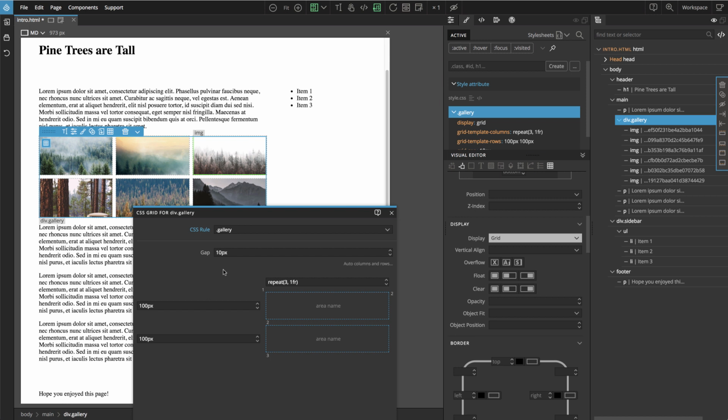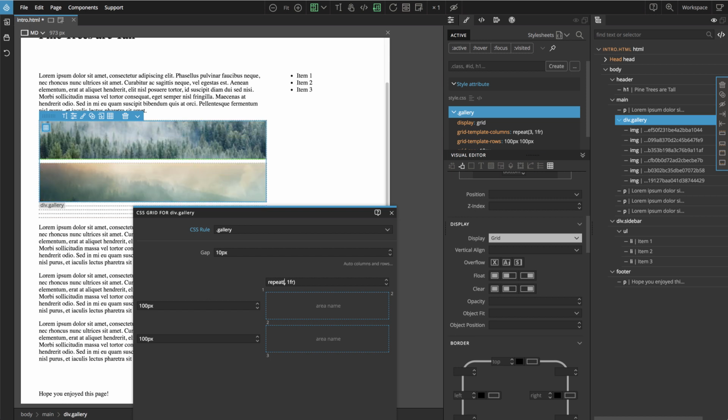And what we need is that the number of columns is not fixed, not hard-coded, that it adjusts to the space that is available for them. And we get that by replacing the number 3, the number of columns, with another CSS Grid keyword called auto-fit. So we type auto-fit. And that tells the browser to fit as many columns as possible into the available space.